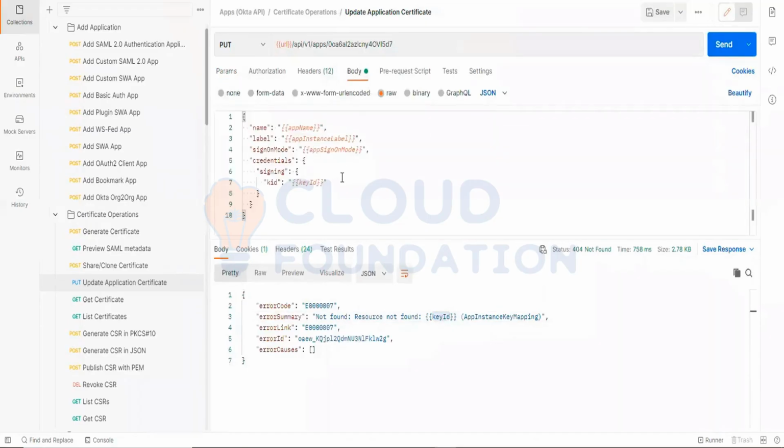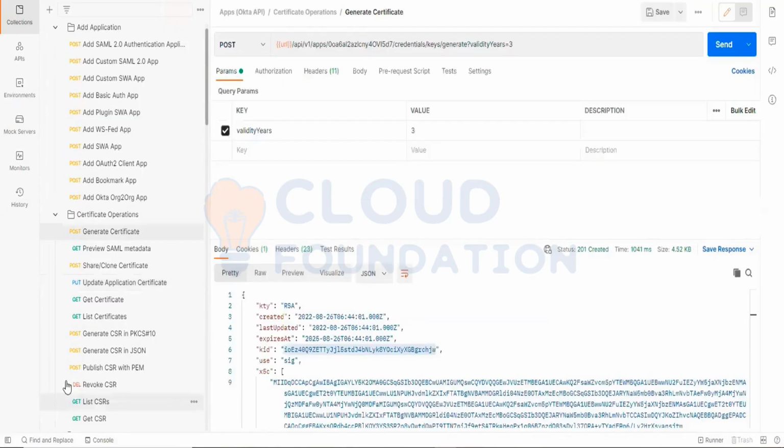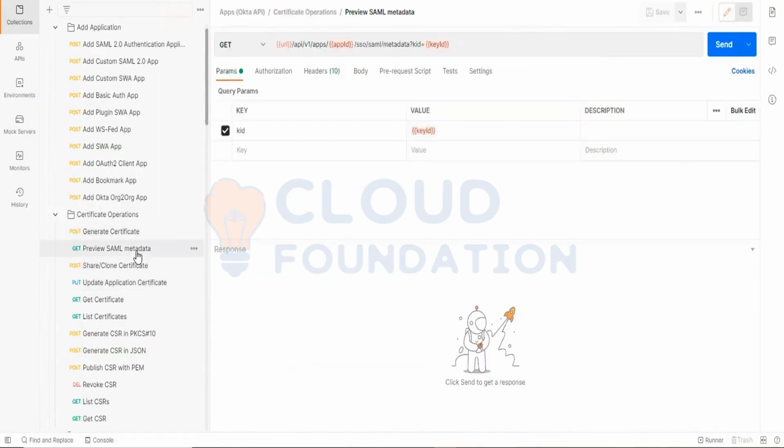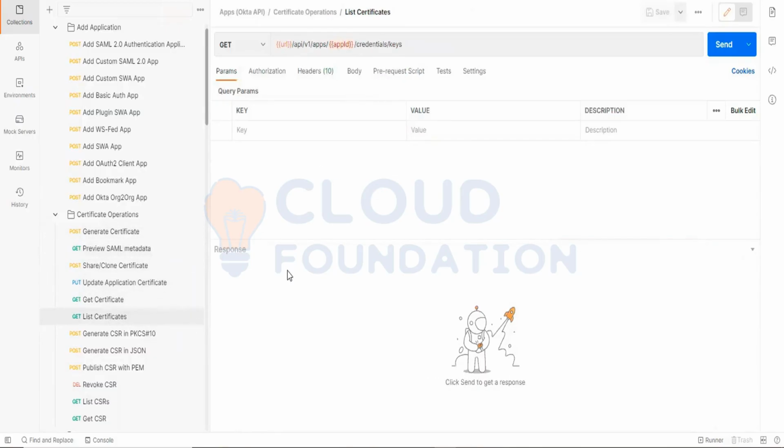It is interesting. We need to enter the key ID and all. It seems this is fine. Preview the metadata. If you want to download the metadata, what you can do is download it using this one. Before that, we need to view the certificates first. Then only we will get that kid.